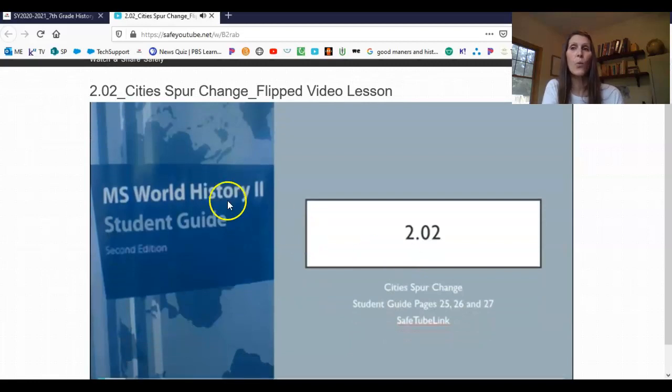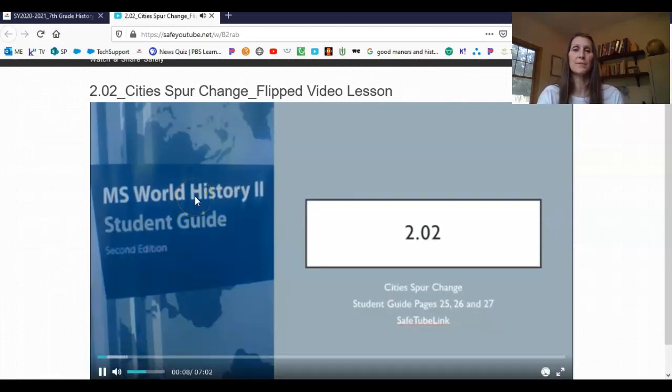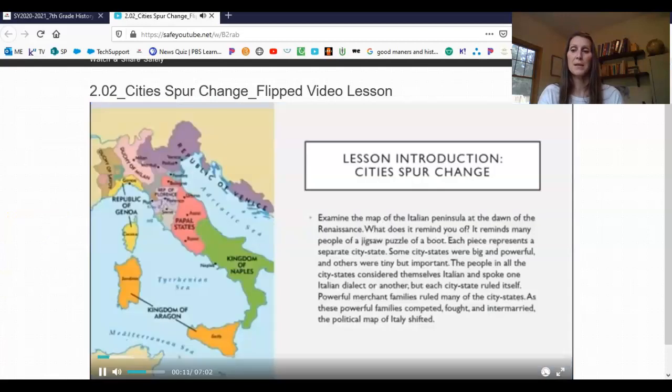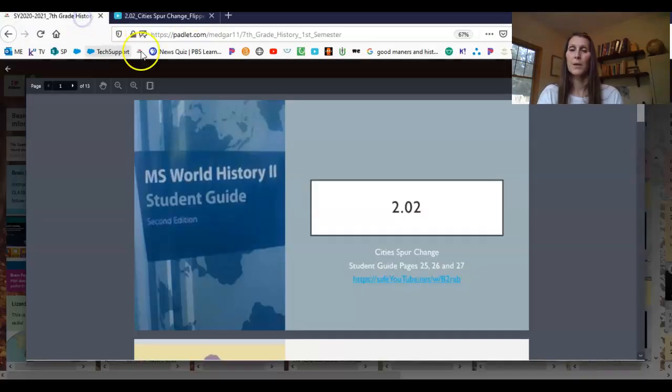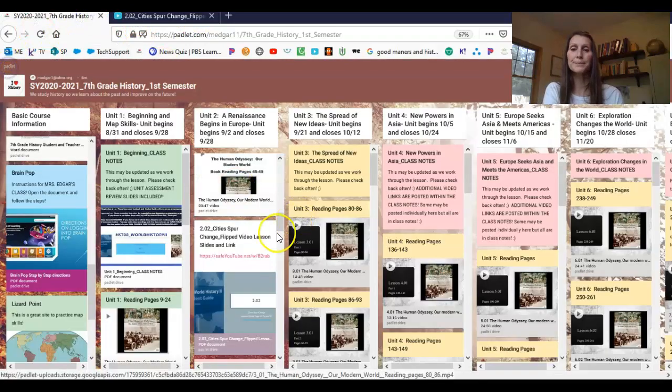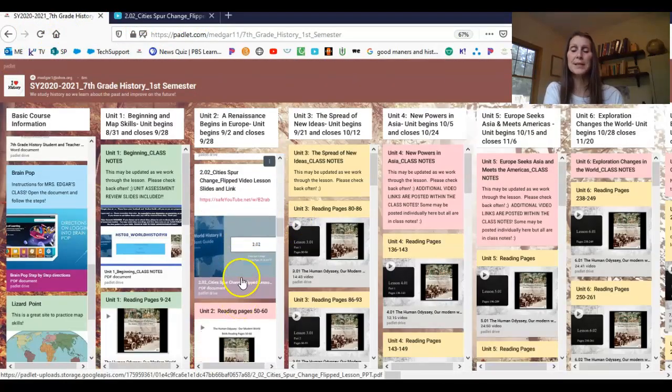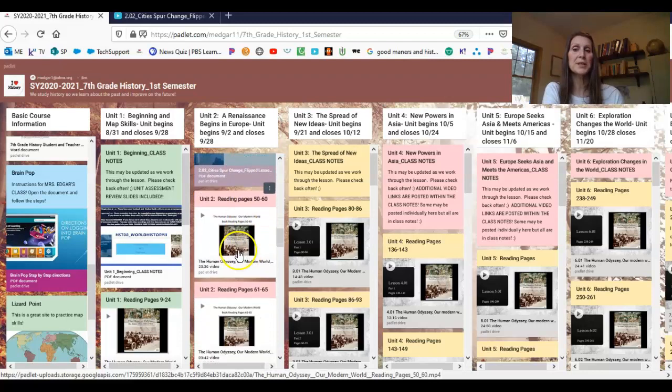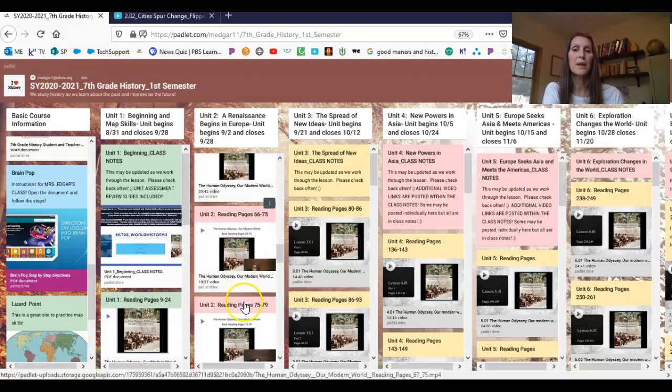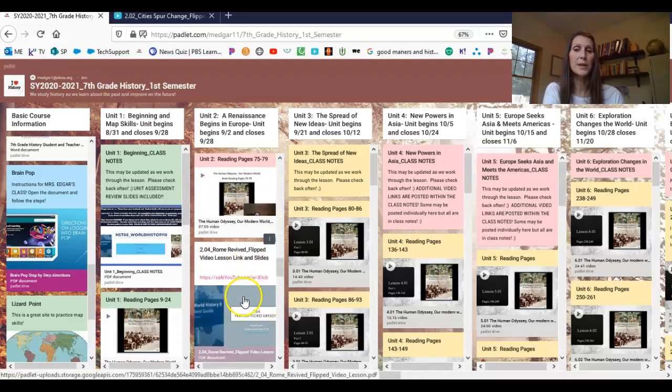The Padlet has got a wealth of knowledge, a wealth of information. Okay, let me escape out of that. Back here. There we go. Okay, so we'll go back. So that's our flip video lesson. And then again, as you scroll down, you're going to see the pages that you're supposed to read, the flip video lesson that goes along with it.